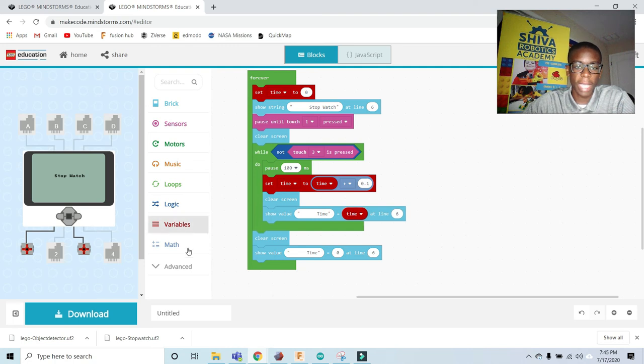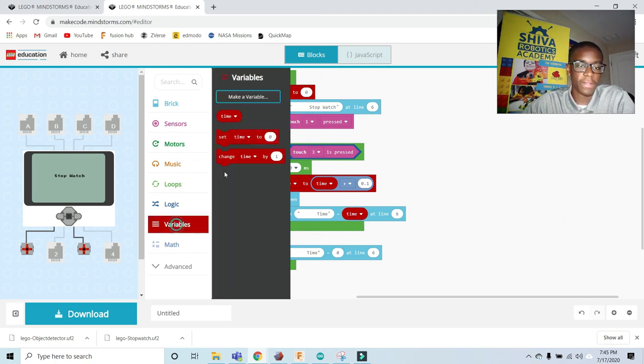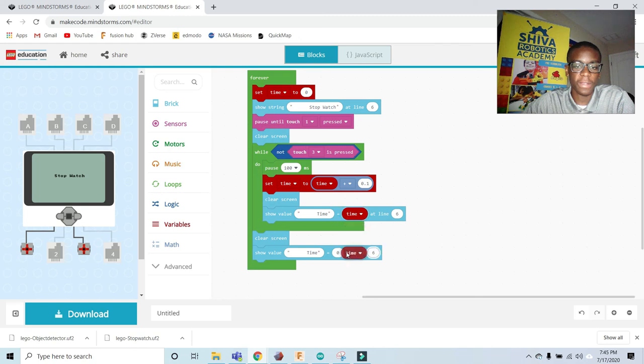So to show the time, we actually have to bring the variable in. So go to variables and take out the first variable that says time, and that's going to go in our second little slot. All right, so now it's going to show the time after our timer has stopped. But after it shows the time, it's going to show it for a split second, and then it's going to go back to the top of our program.